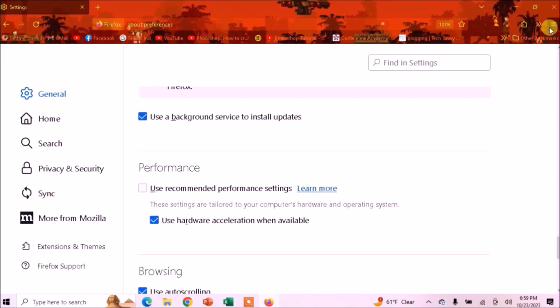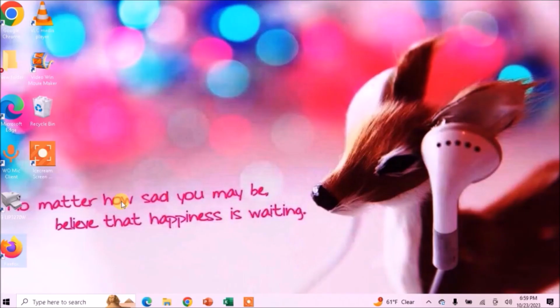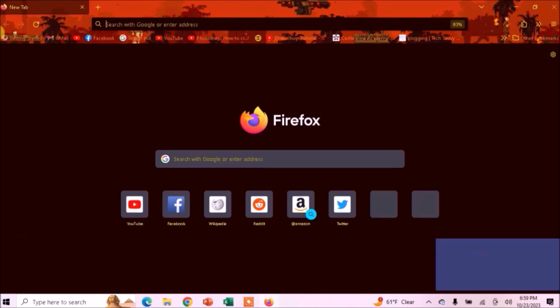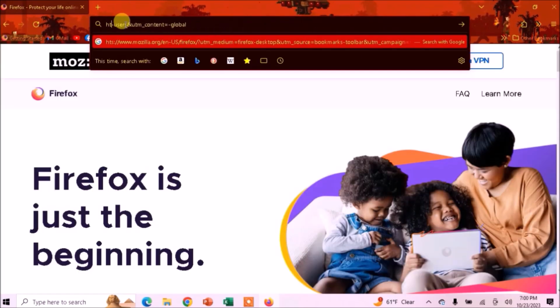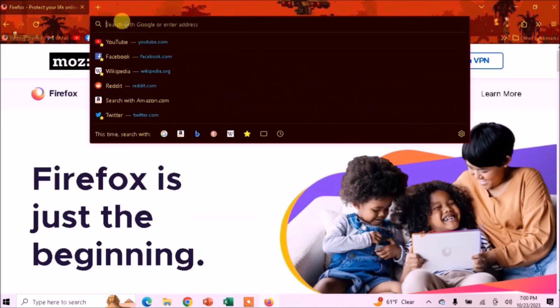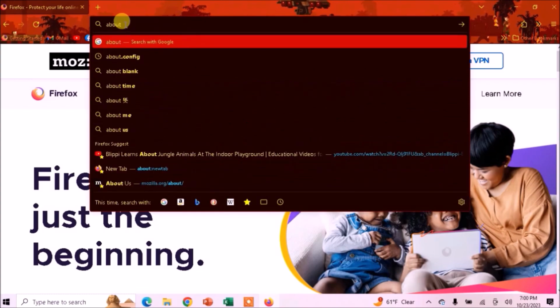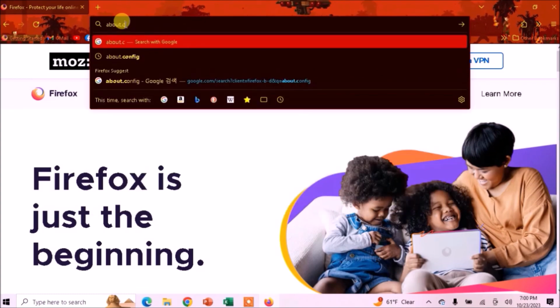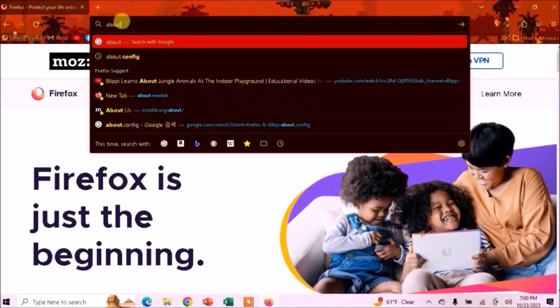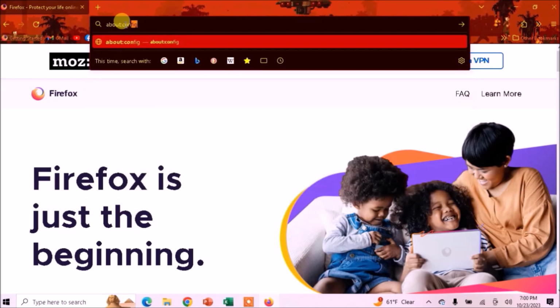Another thing that you can do is refresh. You can refresh your Firefox, or go to the search bar and type here about:config. Now click on Accept the Risk and Continue.